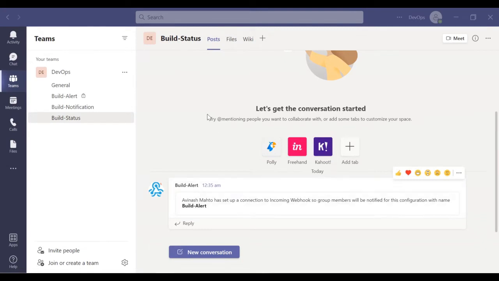This incoming webhook has been successfully created, and whenever the incoming webhook has been successfully created, you are going to receive an alert message from here like this. This is the name which I have given, build alert. And you can see that for this particular channel, this incoming webhook has been created. Now we are going to see how we can configure this incoming webhook inside Jenkins, so that whenever a job fails or succeeds, we will get notified in this particular channel. So now let's see how we can configure it in Jenkins.